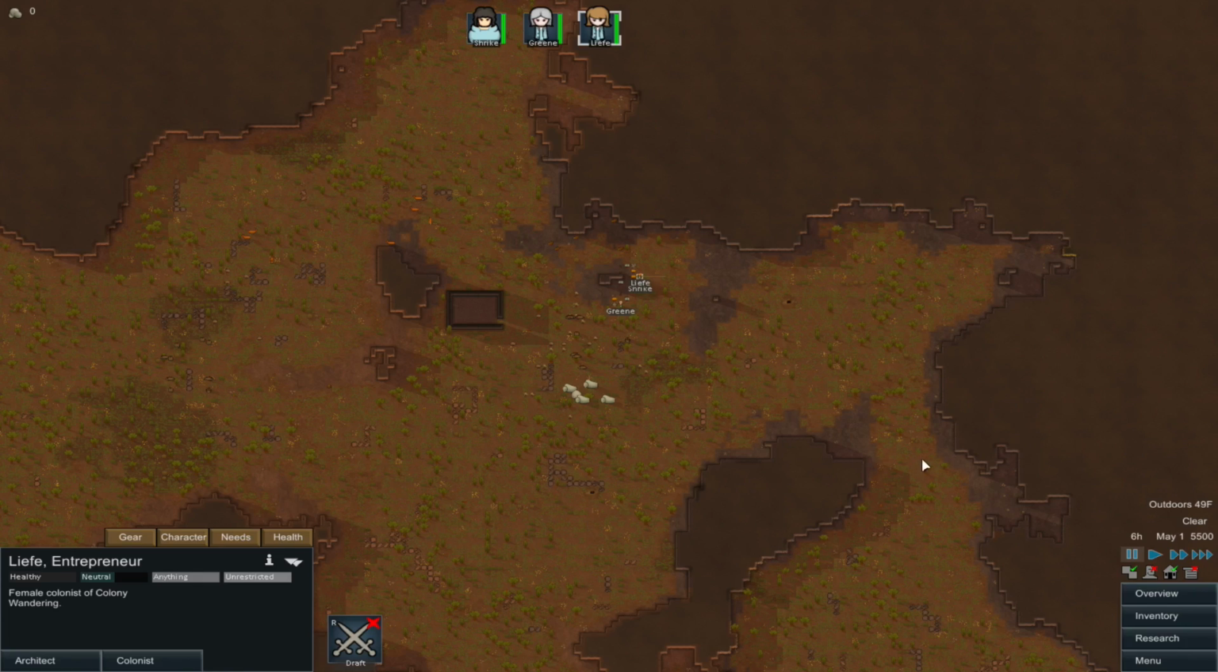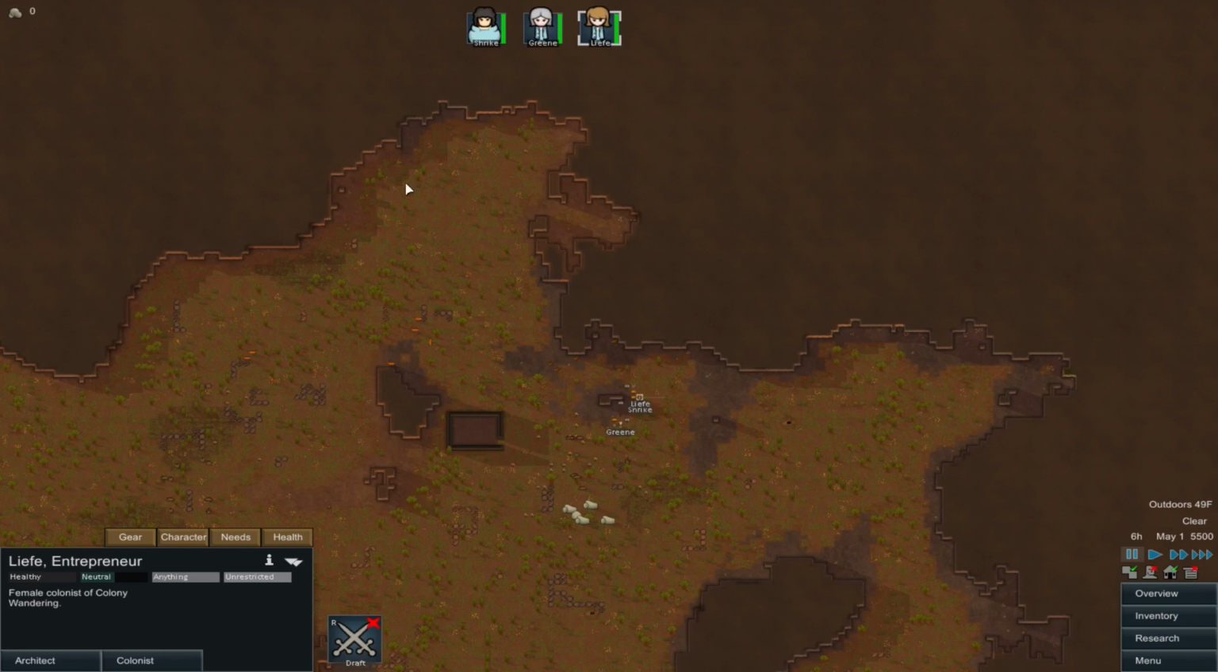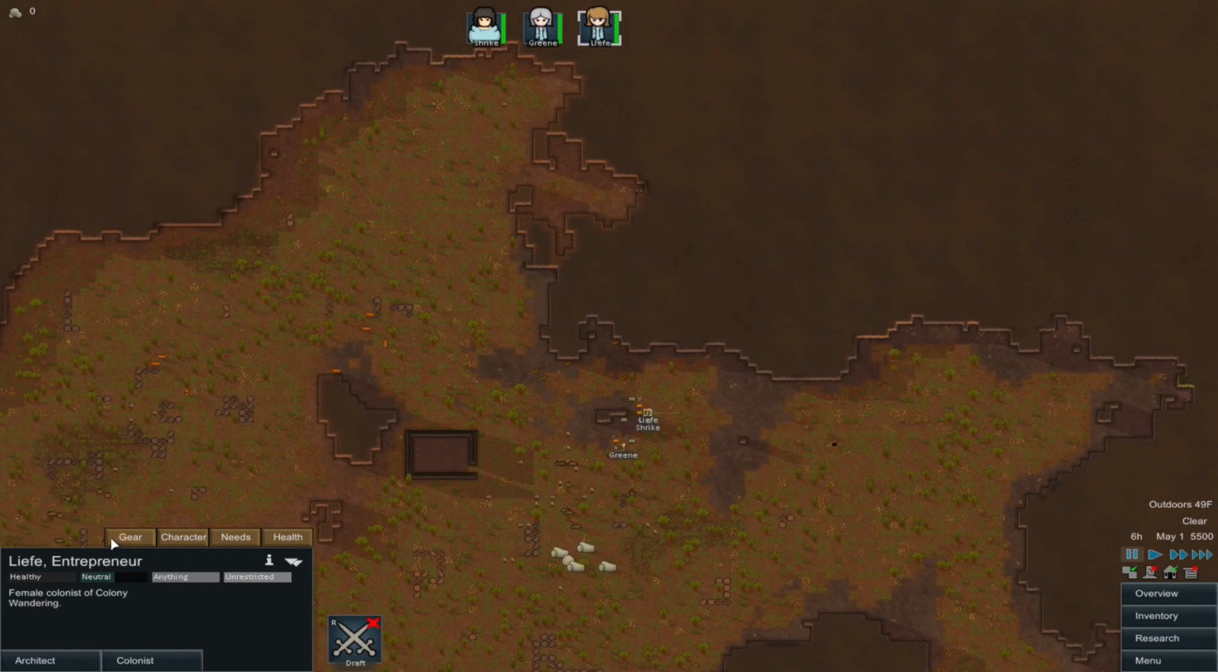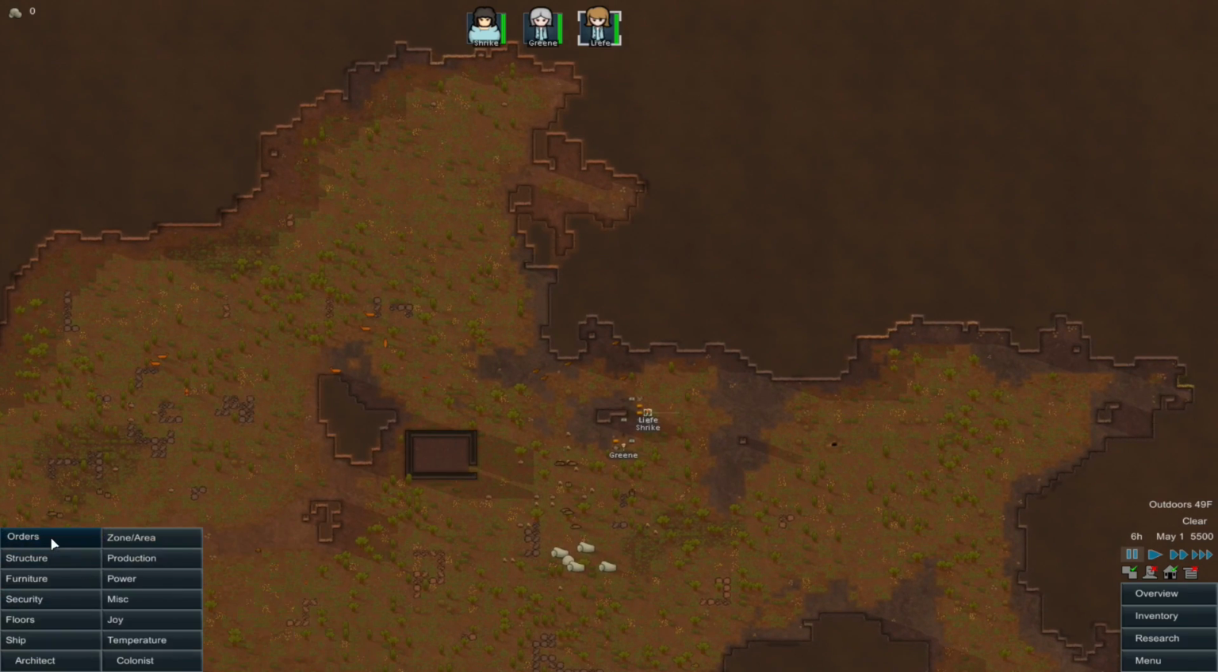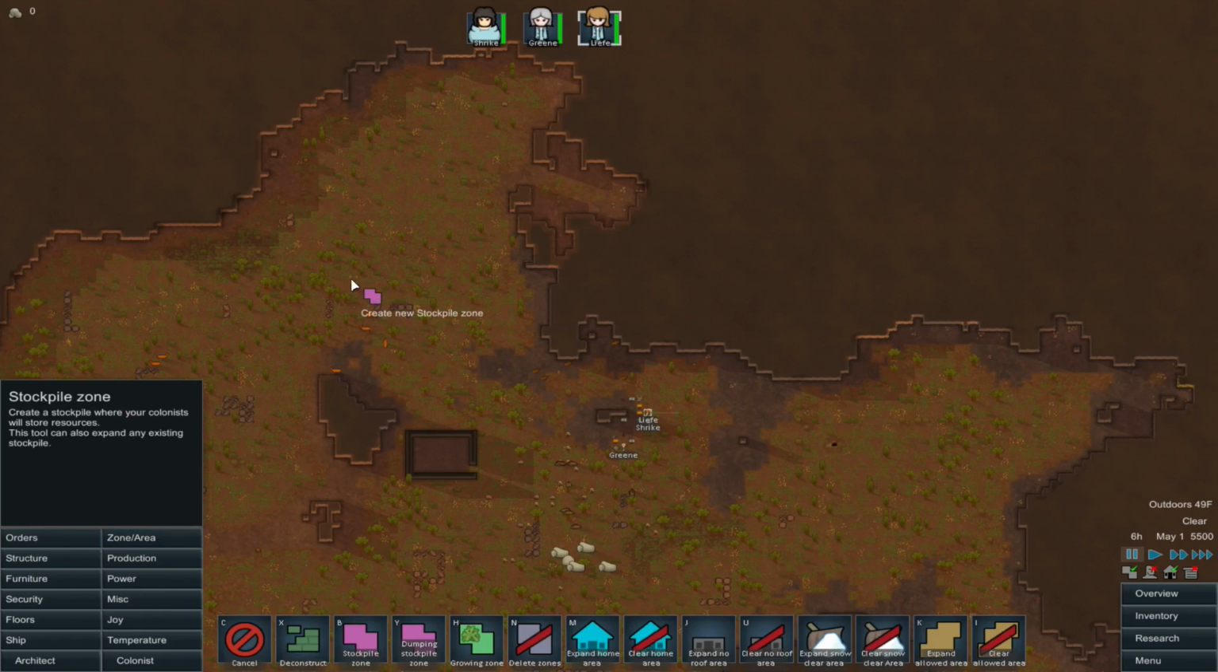I'm not too thrilled about using sides like this here and here for the start. Yeah, we're going to move it up into this area over here. I like that best. We'll get ourselves a nice growing zone and a nice stockpile and everything else. So let's do that right away. Let's get our stockpile going. We'll put our stockpile right here so it's not so far for them.